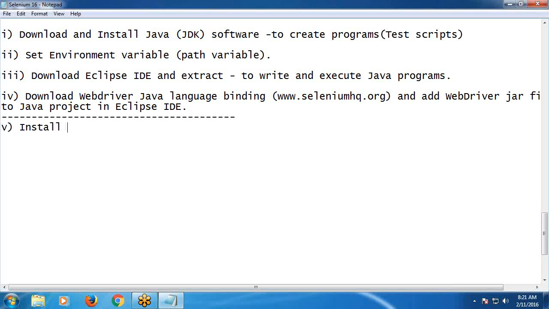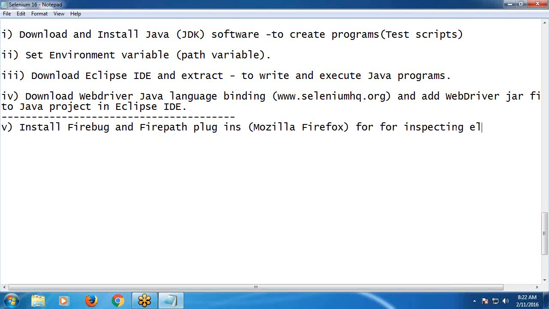Next, install Firebug and Firepath plugins. These are Mozilla Firefox plugins for inspecting elements.